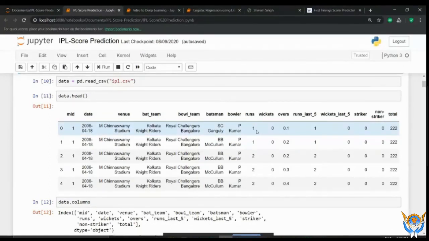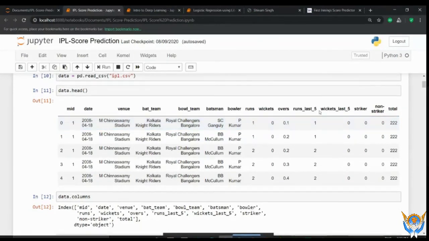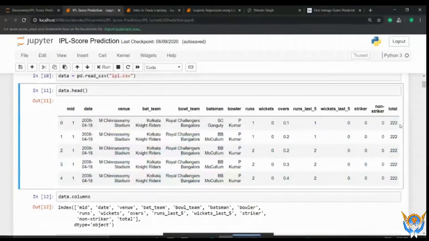Then this is the run which is scored on the very first ball of the over. Runs in last 5 overs, wickets in last 5 overs, striker, non-striker, and total. This is the total score 222, and I know that Brandon McCallum hit 158 not out in that match, and the total team score was 222.